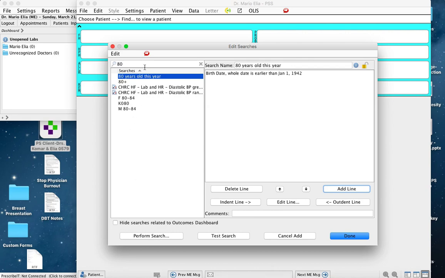Okay. Another one that you may be wanting now that the criteria are coming down to 75 to 79 would be a search looking for those who are between the ages of 75 and 79. But again, you have to think it's including everyone who is turning 75 this year. So I've already got it created here. I'll show you the criteria when we double click.